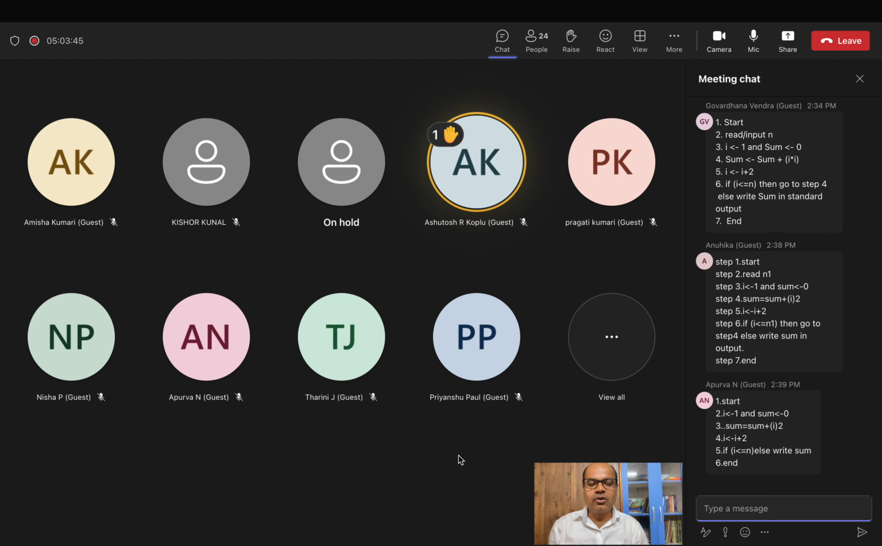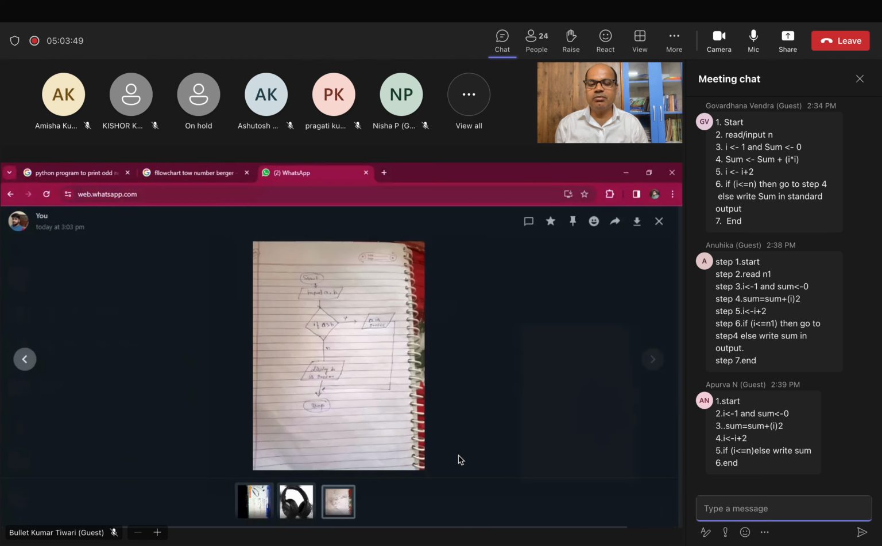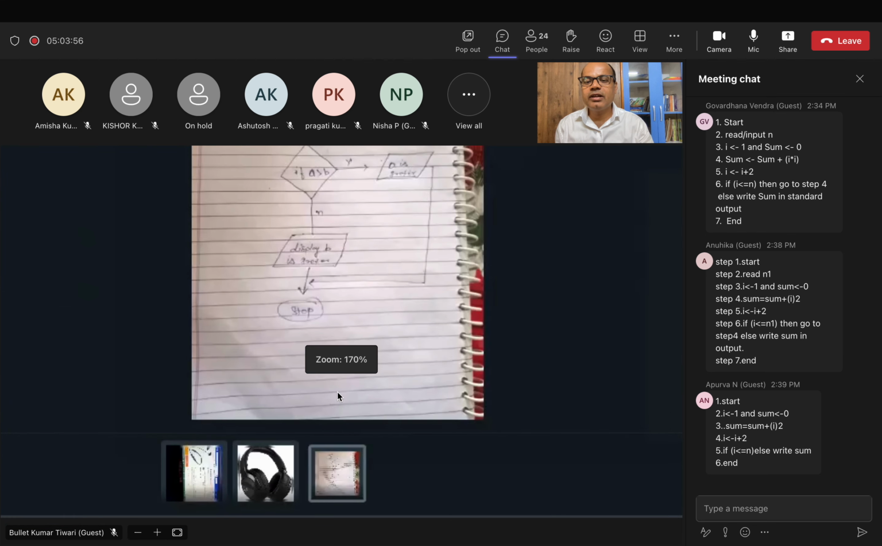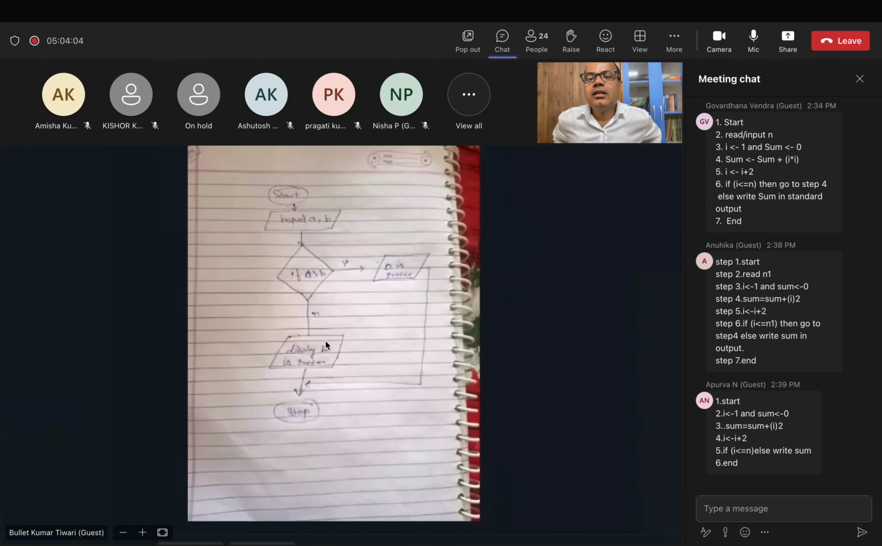If anybody has forgotten what those symbols are, I can share a screen again and you can see what those symbols are. Mr. Bullet Tiwari, I can see your screen. Yes, sir. Start, input A, B. If A is greater than B, yes, display A is greater. No, display B is greater. Okay, great.